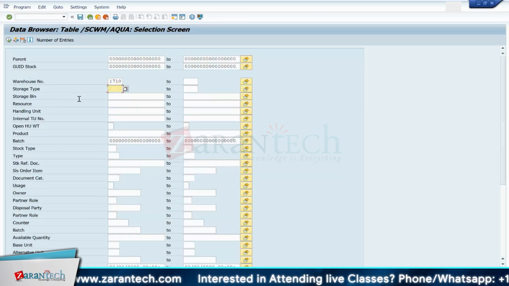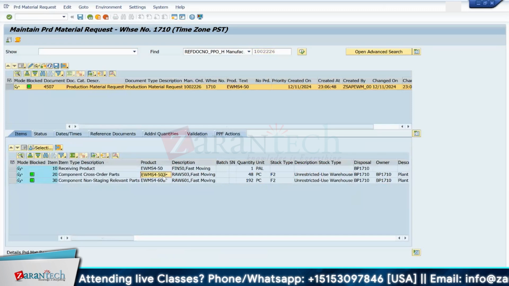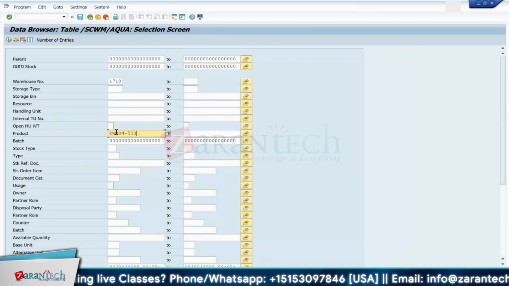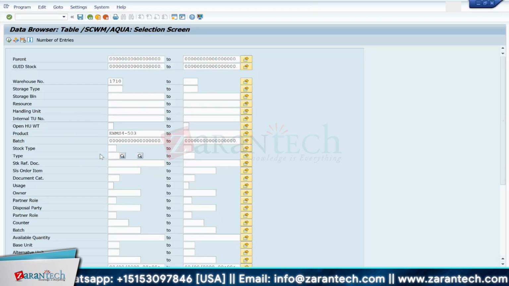Okay, so the storage type would be, let it be, so the product I will push in is EWS4-503. And then the stock type would be F1. Okay, so currently we don't have any stock within the stock type F1.